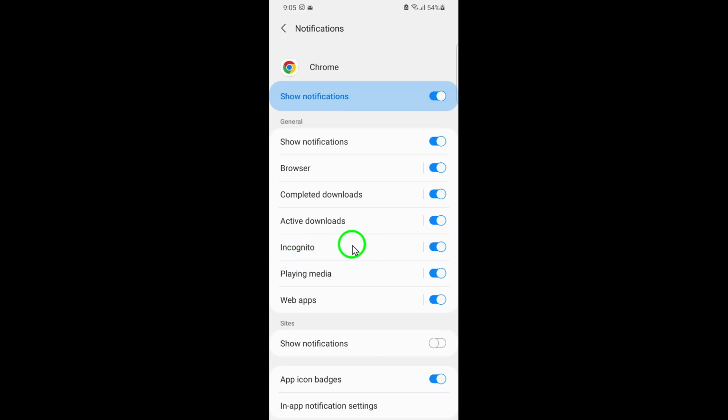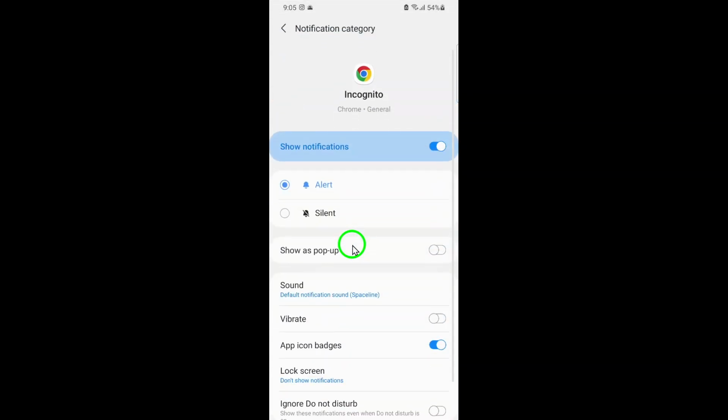Here's the important part. Look for the option labeled Incognito. This is the specific category that controls those pop-up notifications whenever you open or run incognito browsing. Once you've found it, simply toggle off the Show as Pop-up setting. By turning this off, you're making sure those incognito notifications won't appear as intrusive pop-ups anymore. And that's it. You're done.